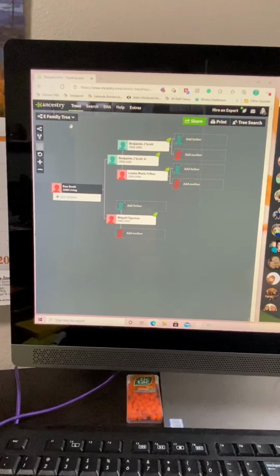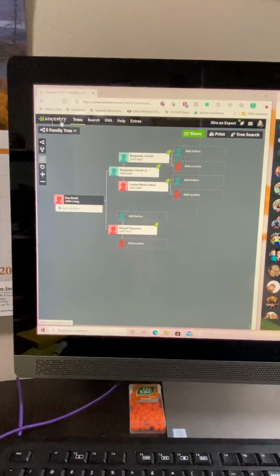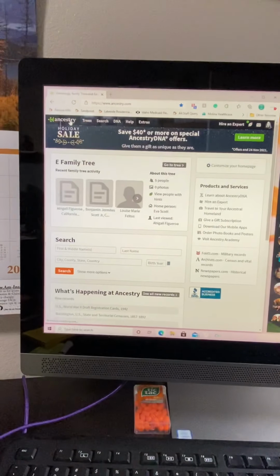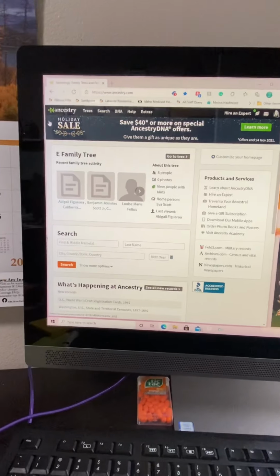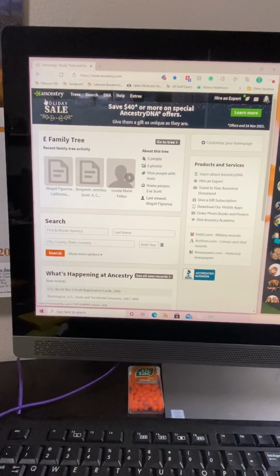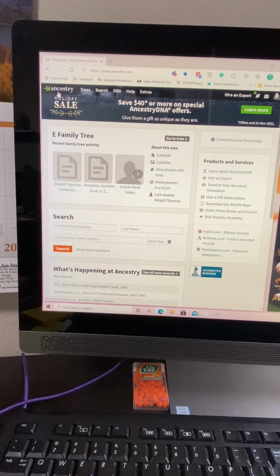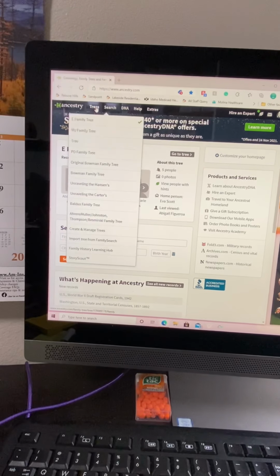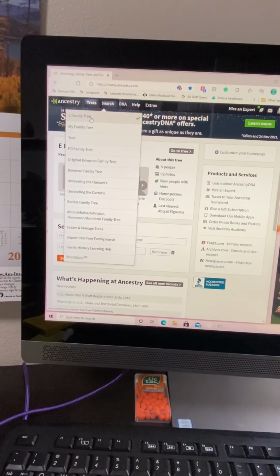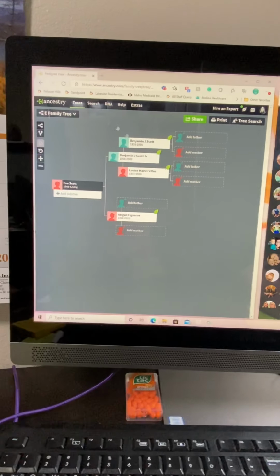All right, you might already know this. I gave you my login because my subscription is now free, so that saves me $500 a month or a year or whatever. If you would like, you can go here to trees. Here's yours, the E family tree. Click on it. Then this is just what I have so far.